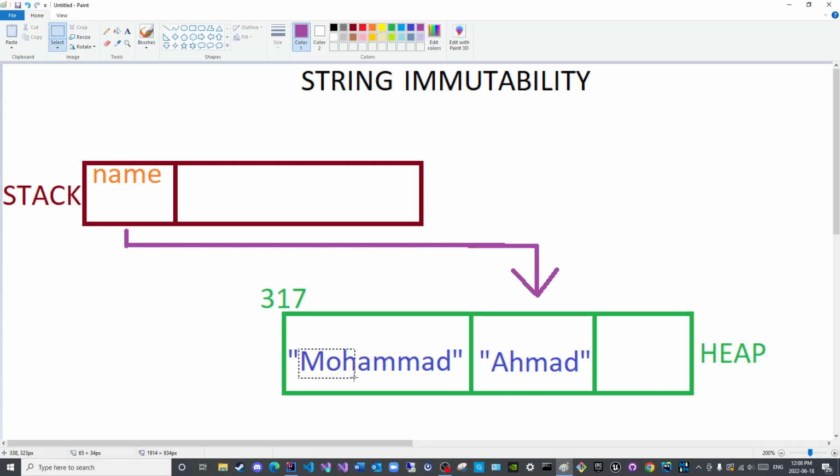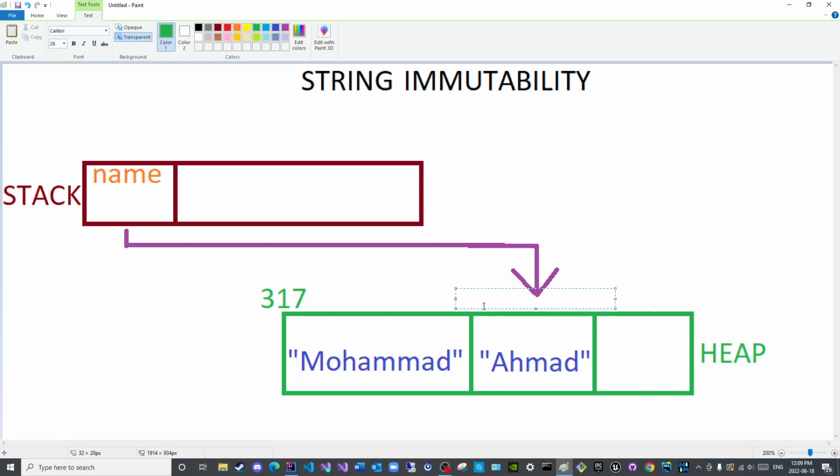1, 2, 3, 4, 5, 6, 7, 8 bytes plus 2 because it is a reference, so a total of 12 bytes. Sorry, 10. This is 8, so 10 bytes. So this is, if my calculations are correct, feel free to correct me in the comments below. This will be 327. This new memory block will be 327, like so.